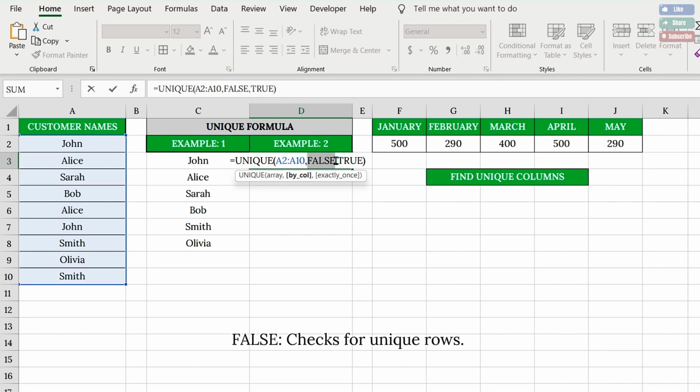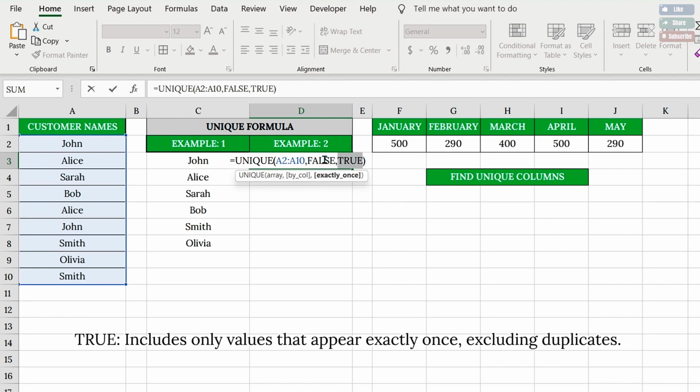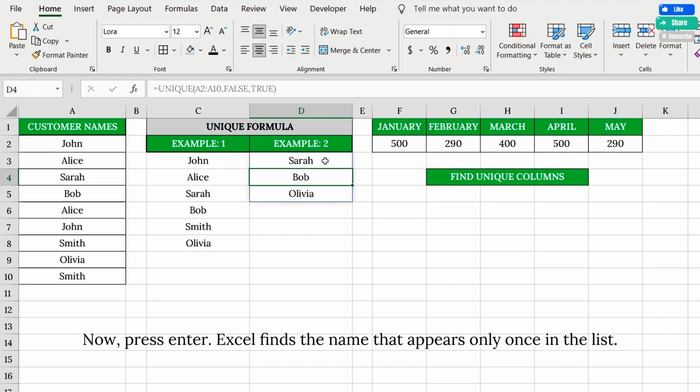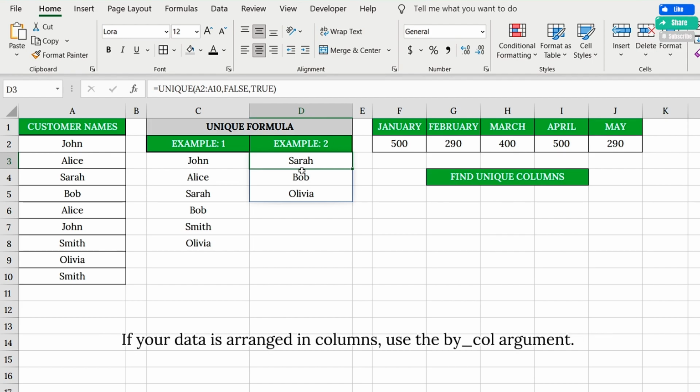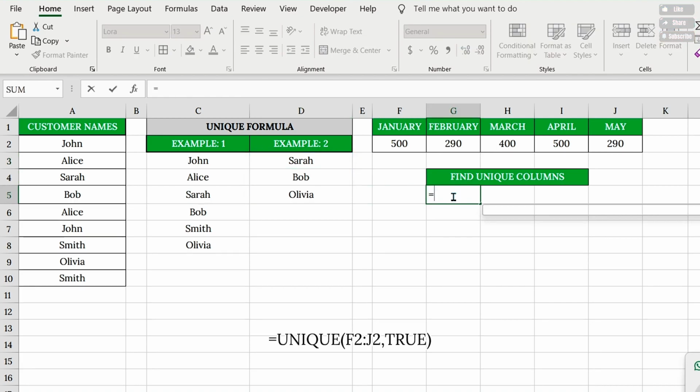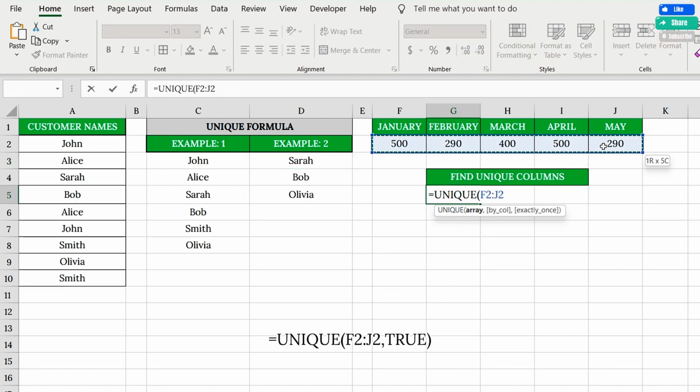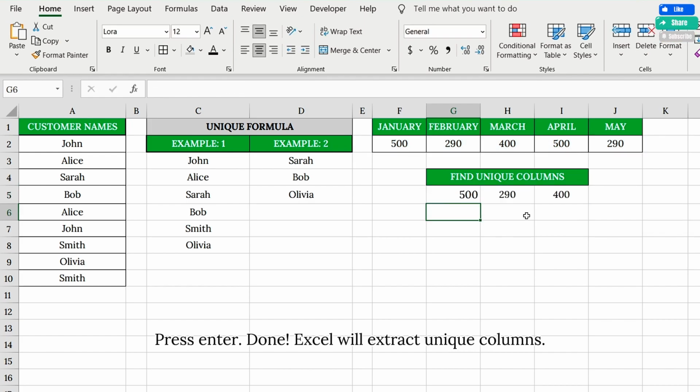False checks for unique rows. True includes only values that appear exactly once, excluding duplicates. Now press enter. Excel finds the name that appears only once in the list. If your data is arranged in columns, use the by column argument. To find unique columns, type this formula. Press enter. Done. Excel will extract unique columns.